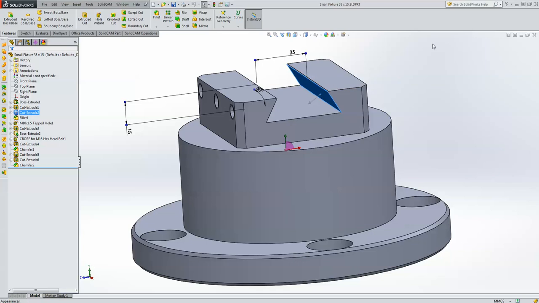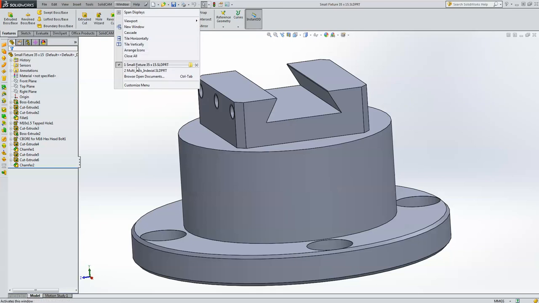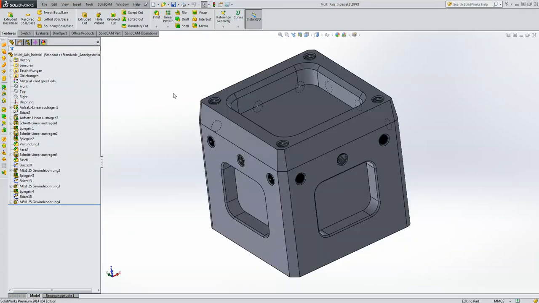For example, the distance between the smaller open area on top over there is 35 millimeters. It's a 60-degree angle on the dovetail itself, and the depth from here to the bottom is a total of 15 millimeters. That's information that I need for myself. And let me go back now to the original part that I started out with, the multi-axis part.